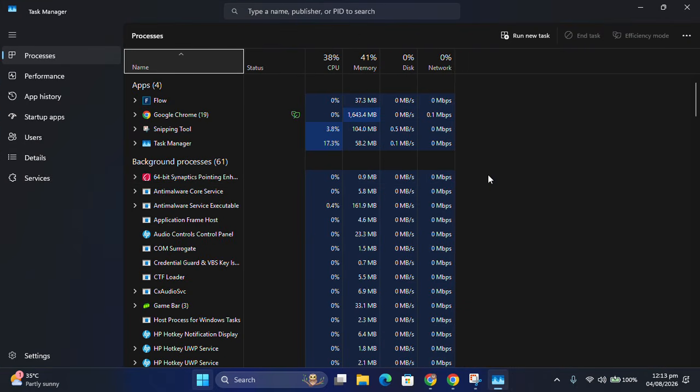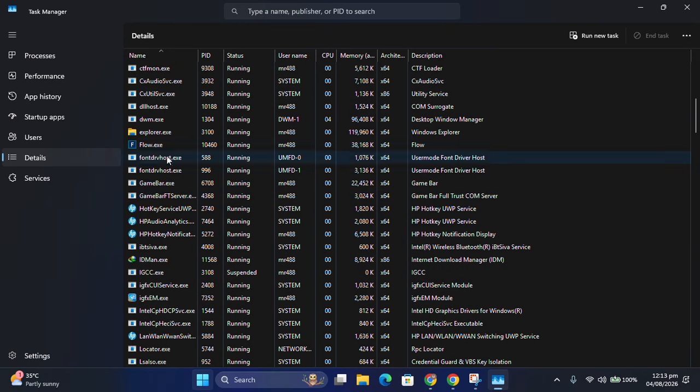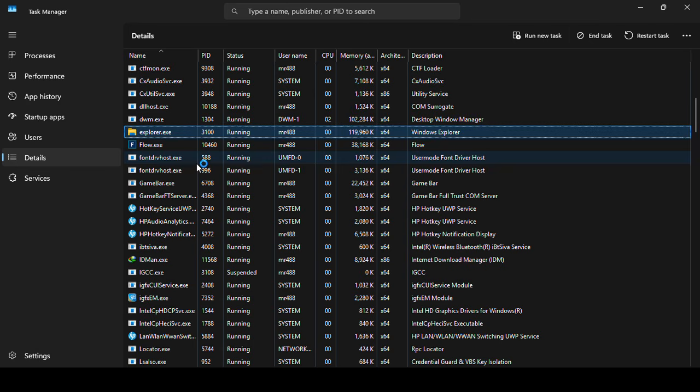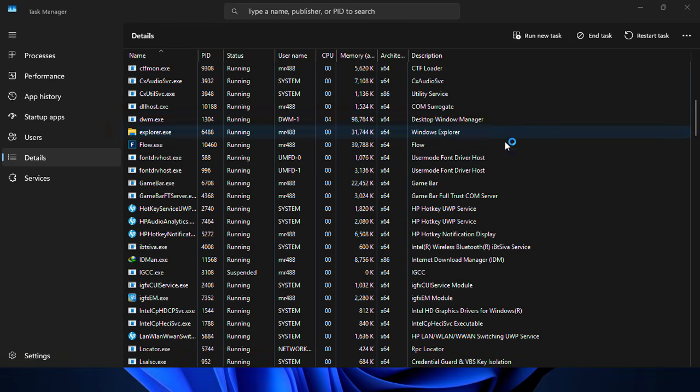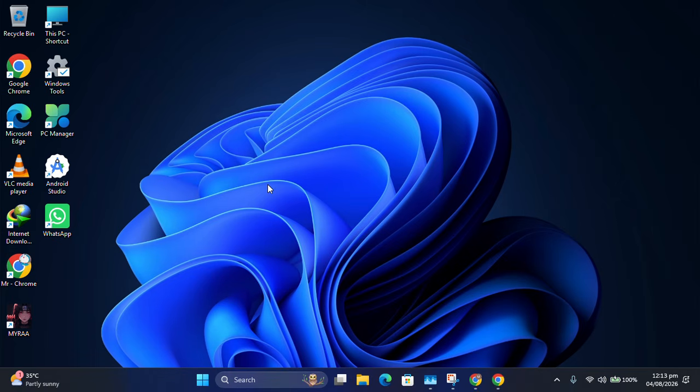Now, once you are in Task Manager, go to Details here, and you might find your Explorer.exe. Right click on it and click on Restart. Once you have restarted it, it will completely restart your desktop and your taskbar. Here you can see that your taskbar will be completely reloaded. So your issue might have been fixed in this step.